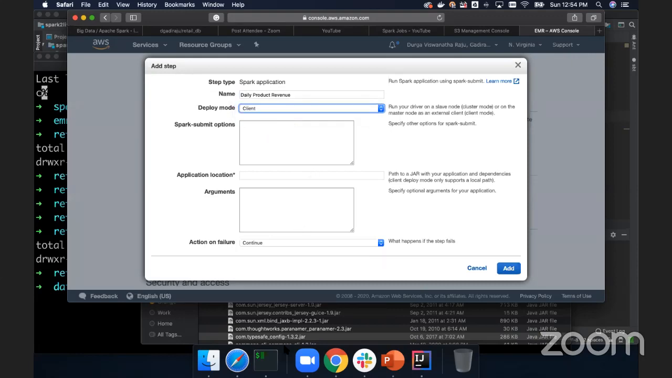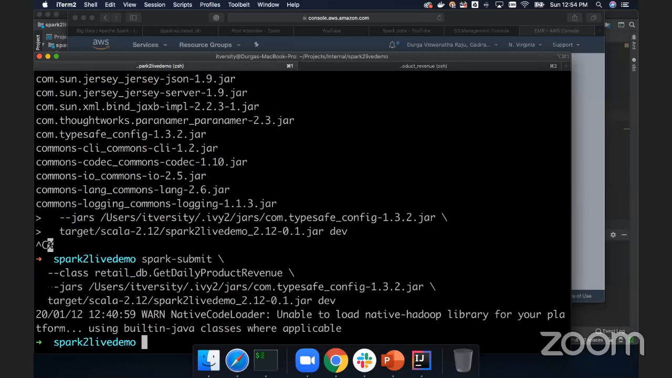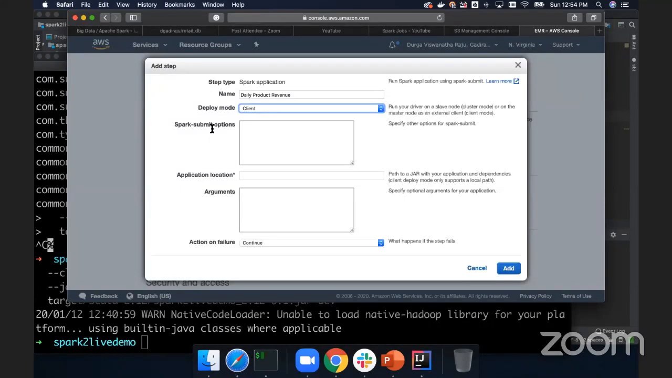Now, if you recollect what we have done, we used the Spark submit command, and we passed --jars, --class, etc. These are nothing but Spark submit options. Arguments are nothing but program arguments. The argument in this case will be prod because we have defined all S3 related properties in the prod properties in Typesafe config. That's why we have to pass the argument here. And when it comes to Spark submit options, we have to provide class, jars, and also probably master just to be safe. So we can say --master yarn, okay? And then we can say --class.